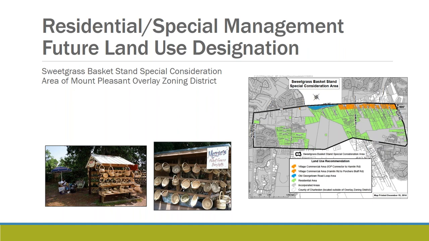Part of the area is incorporated in the town of Mount Pleasant, and part is unincorporated. The town areas are shown in gray in this map, and all the other colors indicate areas that are unincorporated. The residents were concerned that new development was not in character with historic land development patterns, and they were also concerned with the development of high-intensity commercial uses along Highway 17 North in this area.